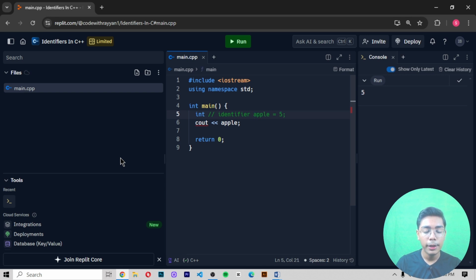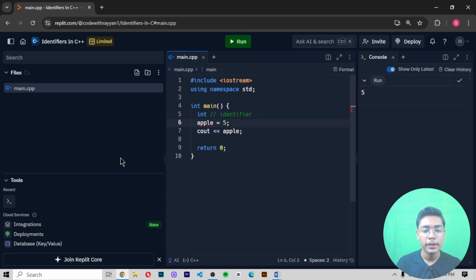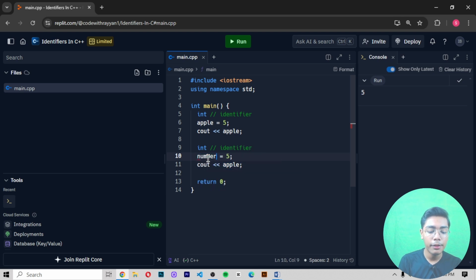So here I will be commenting out this thing, that it is an identifier. This apple equal to 5 is an identifier. Now if I copy the same thing and paste it, and here in the place of apple, if I write number_1, so I'm now using it with an underscore, but now the value which I will be writing here is "my name is inshalbaig", which I'm writing like this.